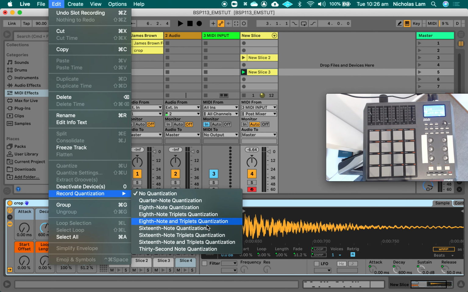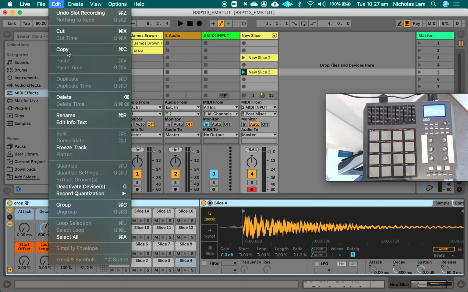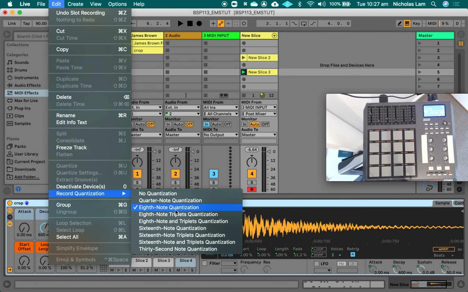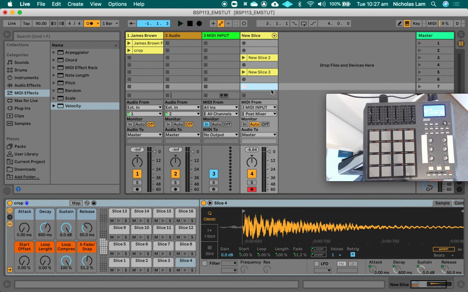And I'm going to pick, let's just go, well, if we pick eighth notes, for instance, we're not going to be able to play anything either side of the eighth notes of our beat. So let's just see what that's like. So now that is on eighth notes for record quantization. So here we go again.